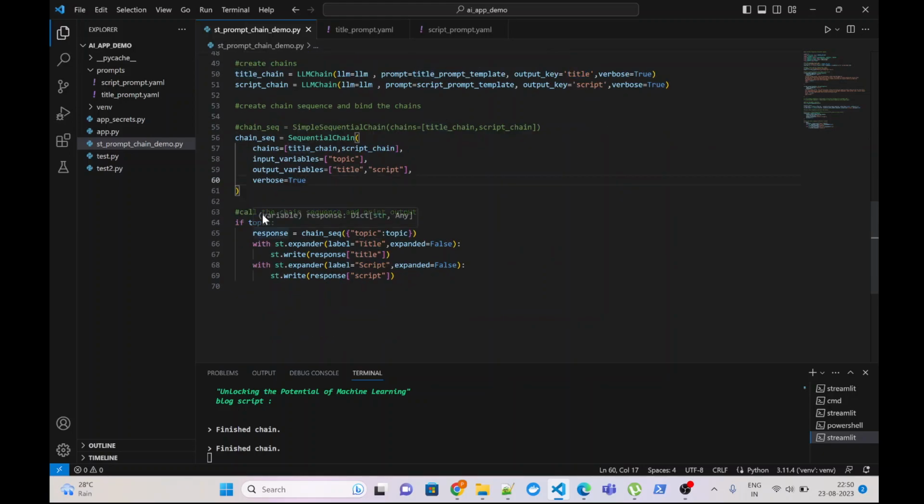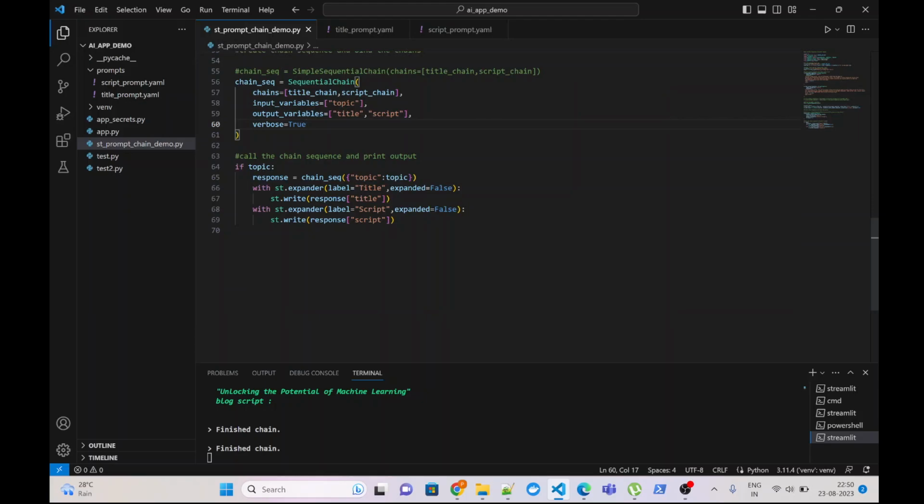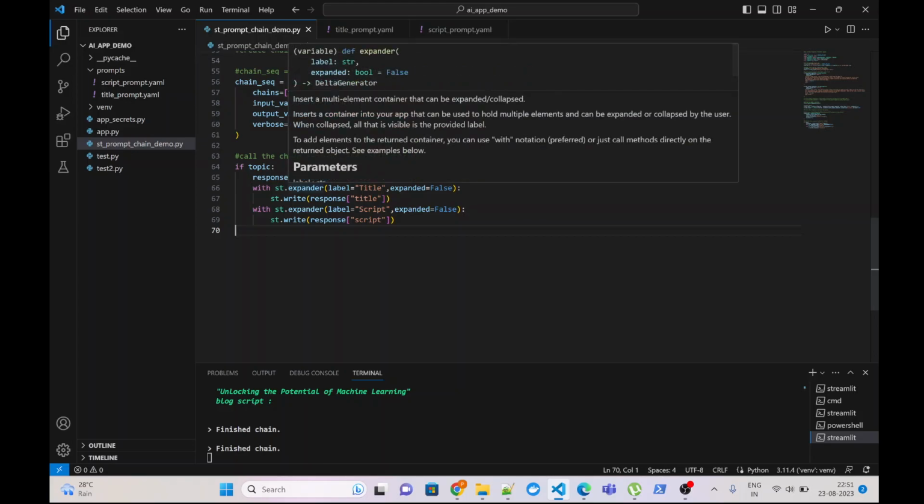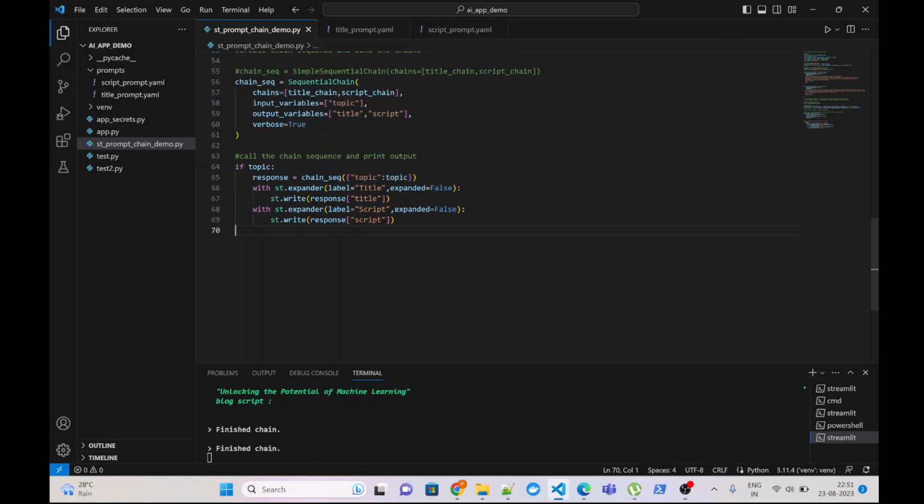Now once our chain sequence is created, all we have to do is simply call this chain sequence. So if a topic is passed by the user, then we are simply calling this chain and collecting its output in response. We are passing one input which we have defined here. When we receive the output, we will get access to these two output variables. So this is in the front end. I am creating one expander, giving it the label title, and printing the output of the title variable from the response. And in the second expander, which is script, I am printing the output of the variable script. That's all.